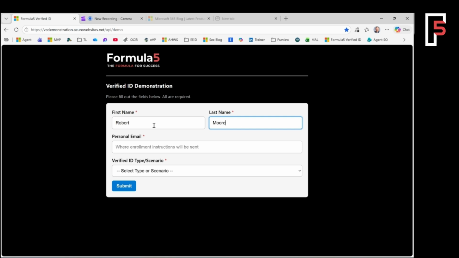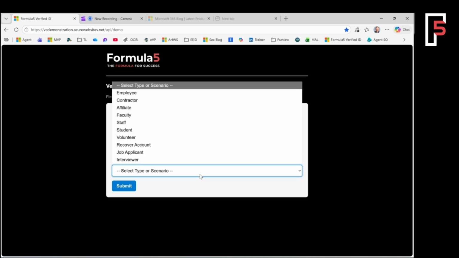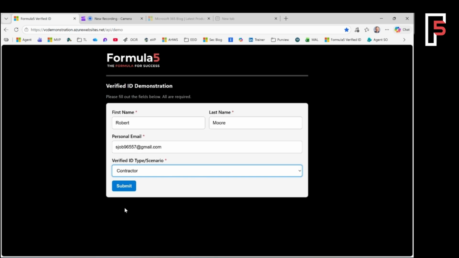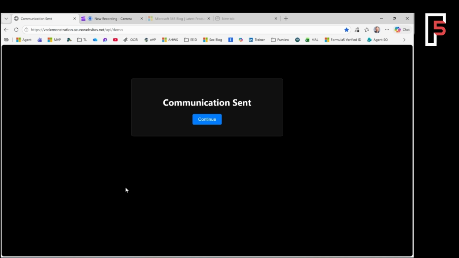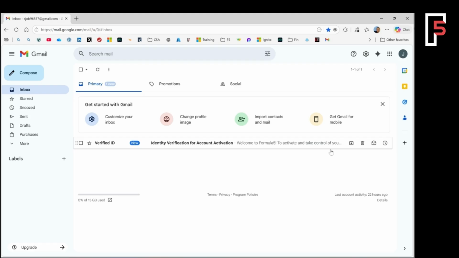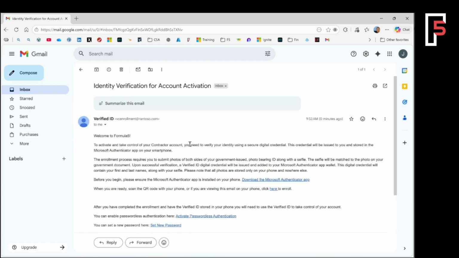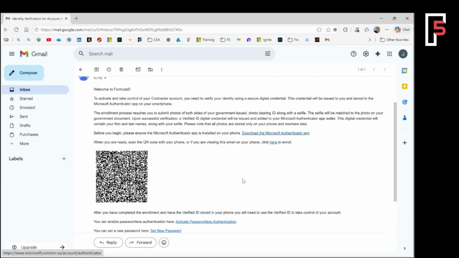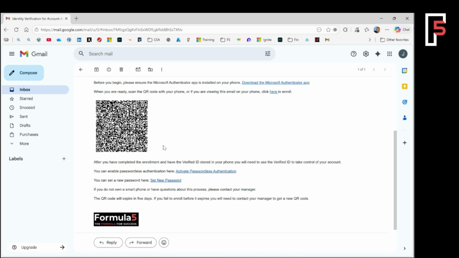So I'm going to put the contractor's name, put their address, and send them the invitation to enroll. Let's go to the contractor's email, and there it is. They've received the invitation. They need to have the Microsoft Authenticator app, which they have.